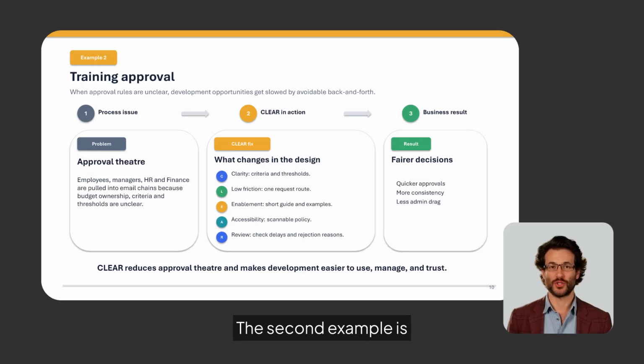The second example is training approval. Unclear rules create approval theatre, with long email chains and confusion over budgets and criteria. CLEAR brings defined criteria and thresholds, a single request route, concise guidance, and a scannable policy. By reviewing delays and rejection reasons, we achieve quicker approvals, more consistency, and less admin drag.